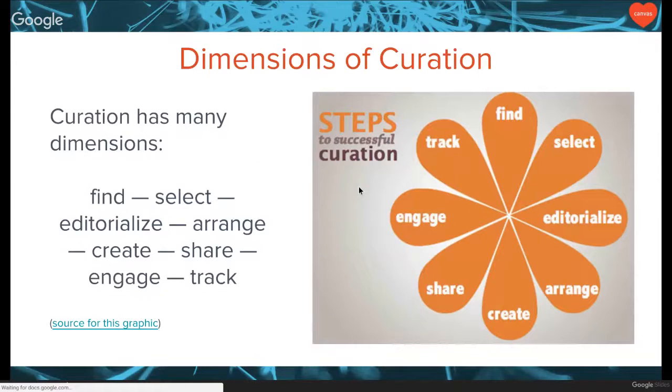Now, there are lots of different dimensions of curation. If you go online to learn about what is curation, what does this really mean, you'll find all kinds of really interesting, useful graphics. I picked out this one, which gives you a sense of the range of things that can happen: finding, selecting, editorializing, and so on. And what's really interesting about this too is if you look at these dimensions of curation, these are obviously related to things that we do as educators. A lot of critical thinking skills, for example, apply here in the world of curation.